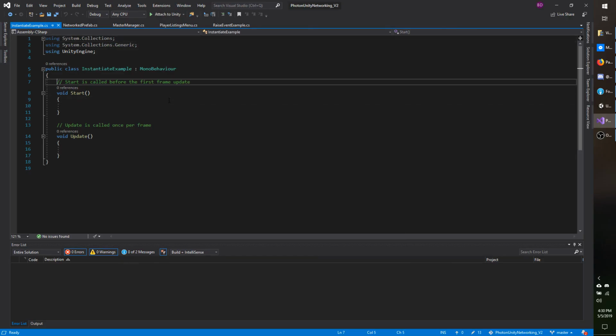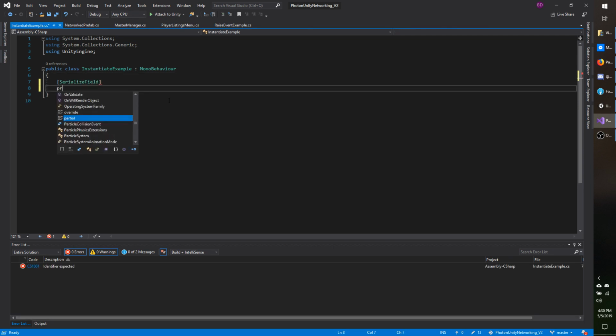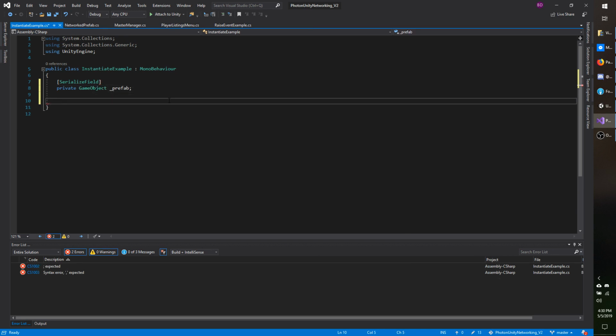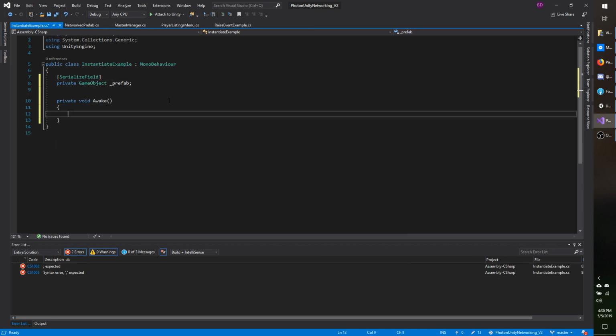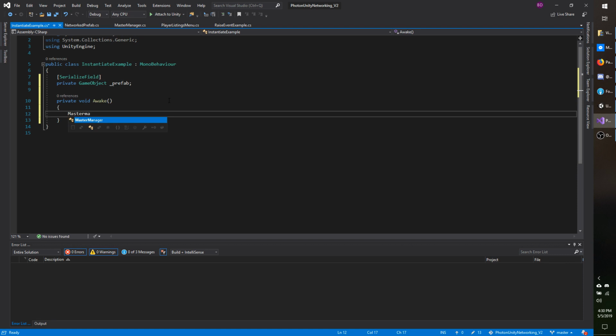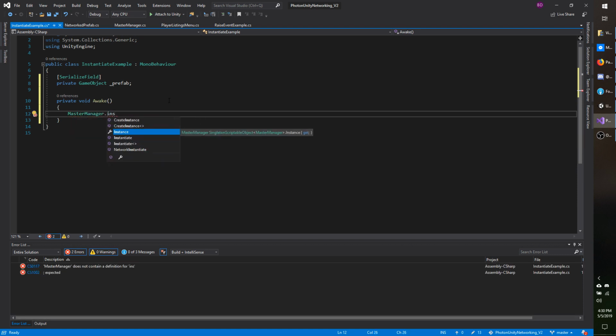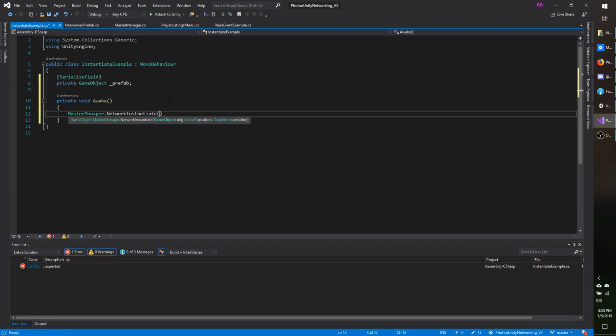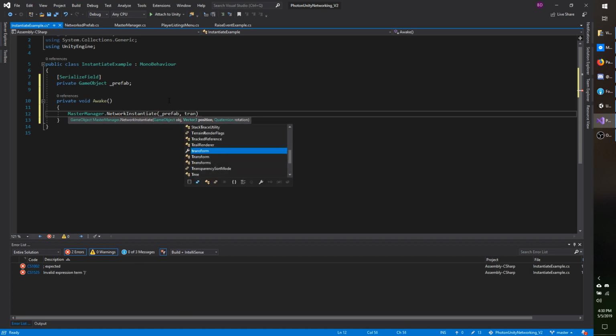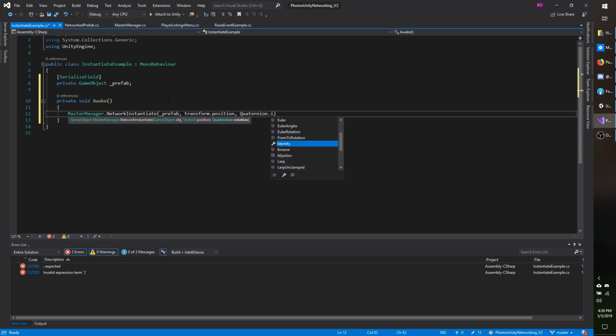So I have it open. I'm going to get rid of start and update. I'm going to add a serialized field, private GameObject, and call it _prefab. I'm going to do private void Awake. And here I will call MasterManager.NetworkInstantiate, and I'm just going to pass in the prefab. And for the position, I'm going to do transform.position and Quaternion.identity.